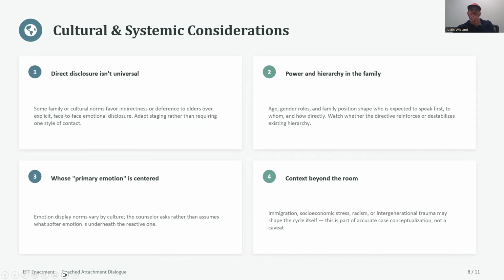So, like I promised, some cultural and systemic considerations, obviously between different cultures and in different families. Emotional disclosure can differ. Not everybody processes and shares emotions the same way culturally or in a family. So keeping that in mind, obviously the power and the hierarchy in the family, so the roles in the family and the cultural expectations around age, gender, family position, and the unspoken rules about how people communicate, and having awareness of those. And then having an awareness of how changing the communication patterns can change the hierarchy in the family.